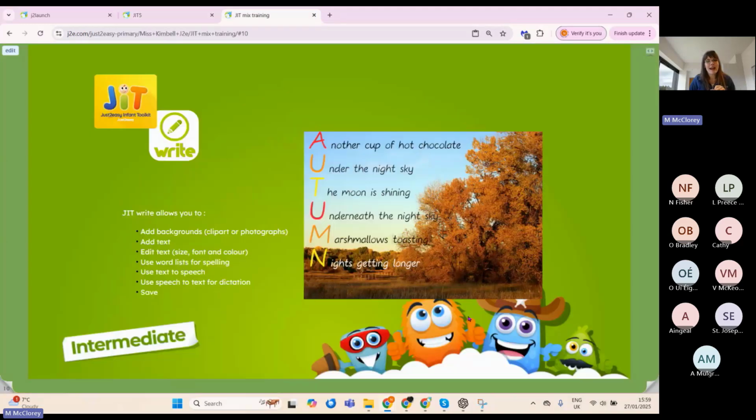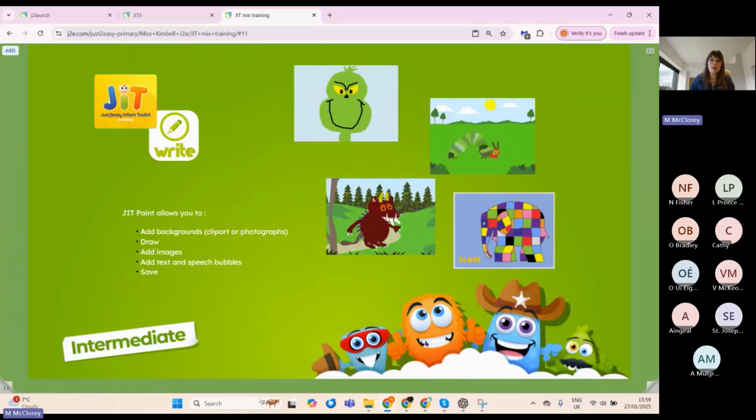So that is how you can create JIT Write. And we've saved that as a JIT Write file, so we can have it as a standalone JIT Write, but we can also use it in JIT Mix a bit later. Okay, so we've got to use that as our front page. Now, I haven't changed that. This should be JIT Paint. I suddenly realised at 3 o'clock that I hadn't put a JIT Paint page in.